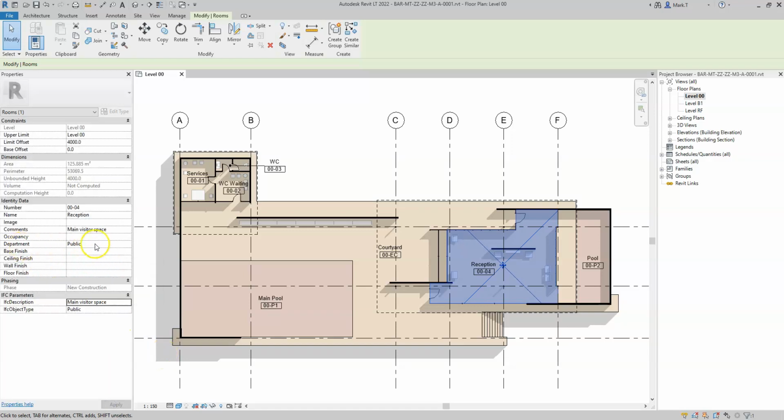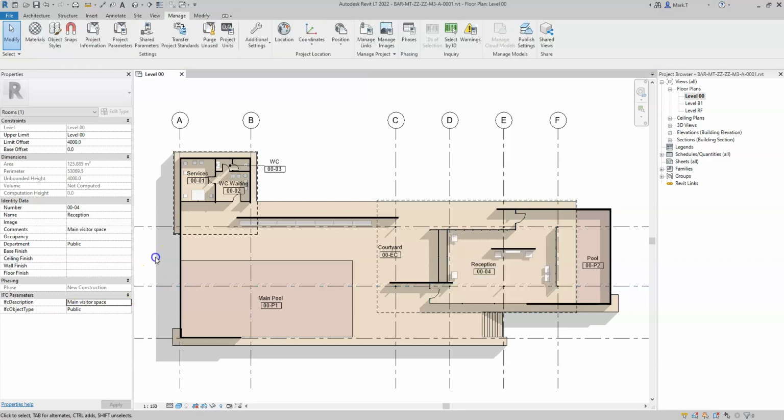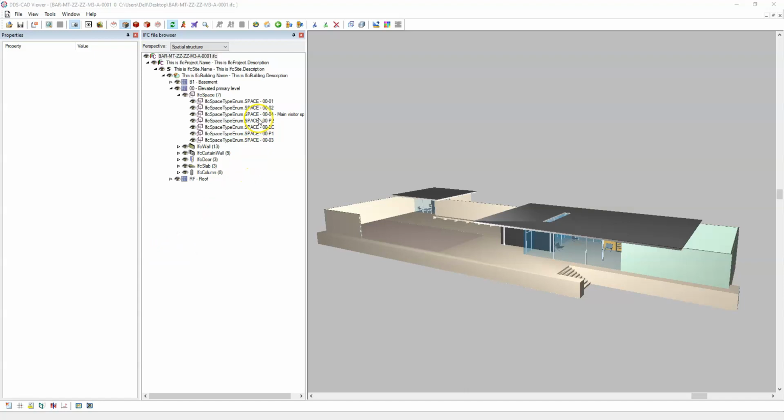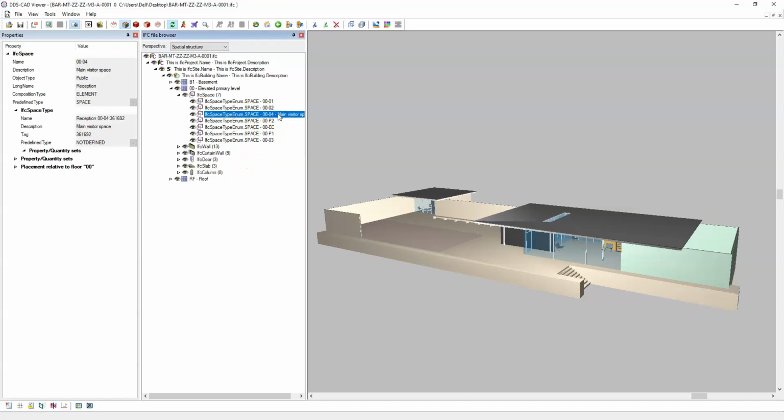I could then, of course, delete these values and then start to use the IFC description and IFC object type parameters for scheduling, graphical display, and tagging. I'll now re-export the model and can see that this reception room now contains the object type and description attributes and values that I specified inside Revit.